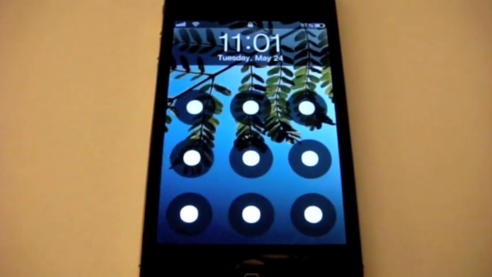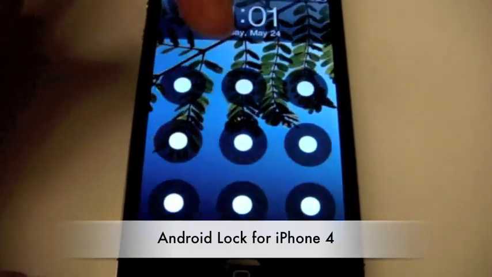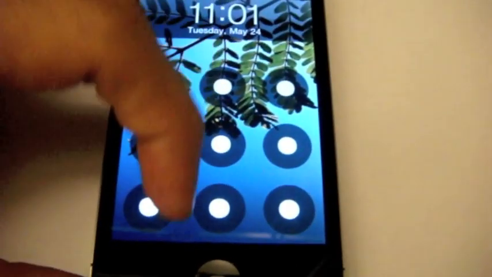Hello guys, in today's video I'll be showing you how to get Android lock screen for your iPhone 4. So to begin with, you should be jailbroken, of course.